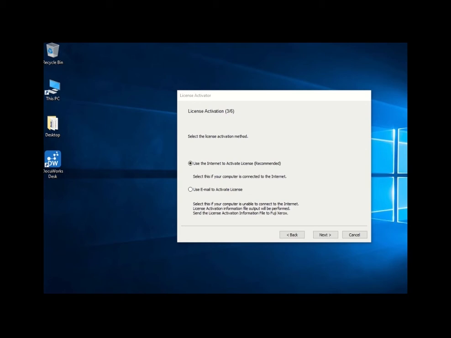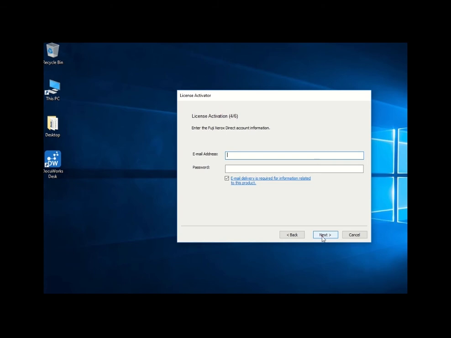If you're doing an internet-based activation, it is quicker. If you're going to be using email to activate, you will have to download a file and then send that information to the licensing team of Fuji Xerox. So in this one, I'll go ahead and click on use email to activate license. Click on next.